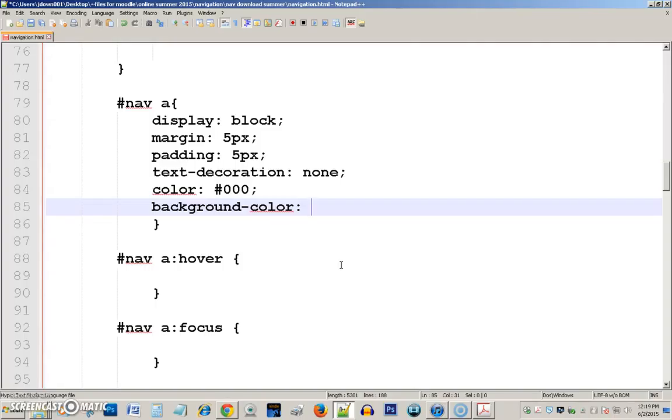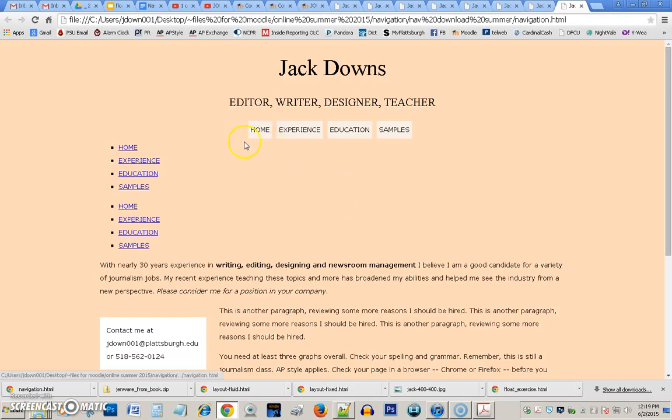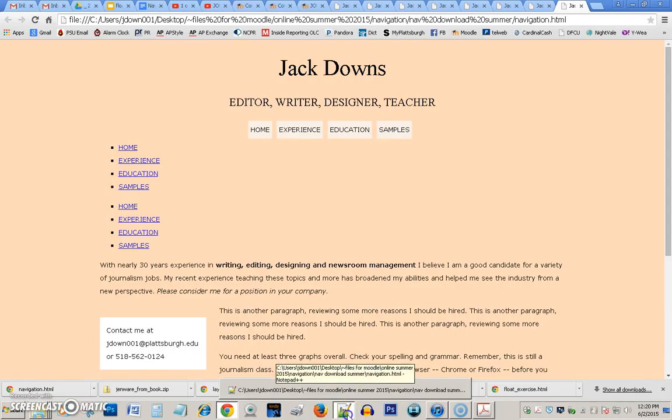I'll try to type it here. Hashtag. We do all caps for hex, although we don't really have to, but we do it out of tradition. F-A-F, that's a 0, remember, not an O. E6, semicolon. And we can look at that. So this puts black text and a white background on those individual items, right? Okay, that's fine. But so far nothing happens otherwise, because we can hover over them and nothing happens. Good.